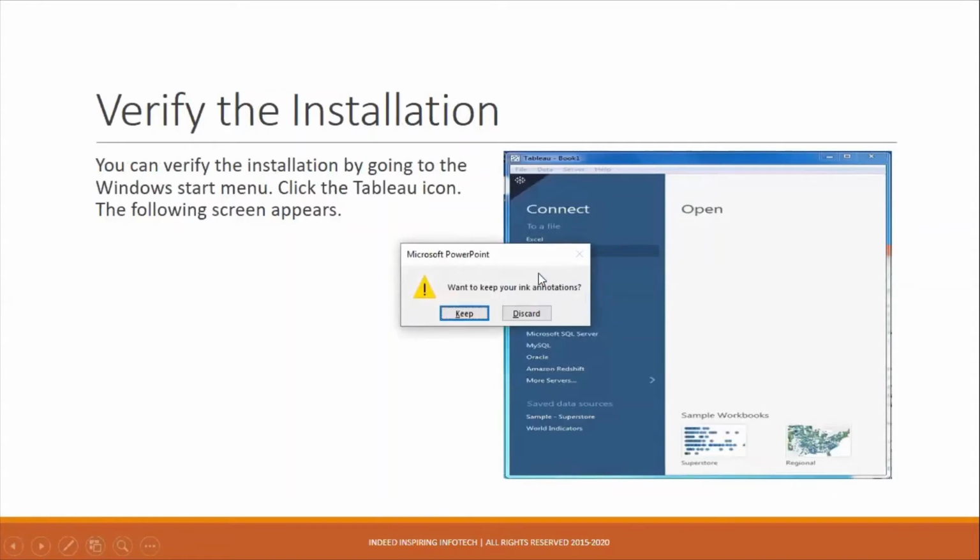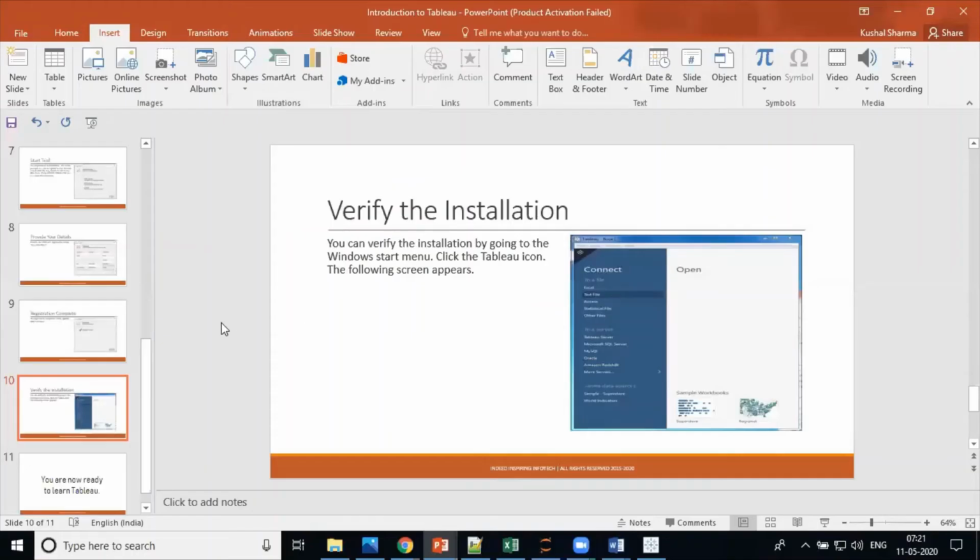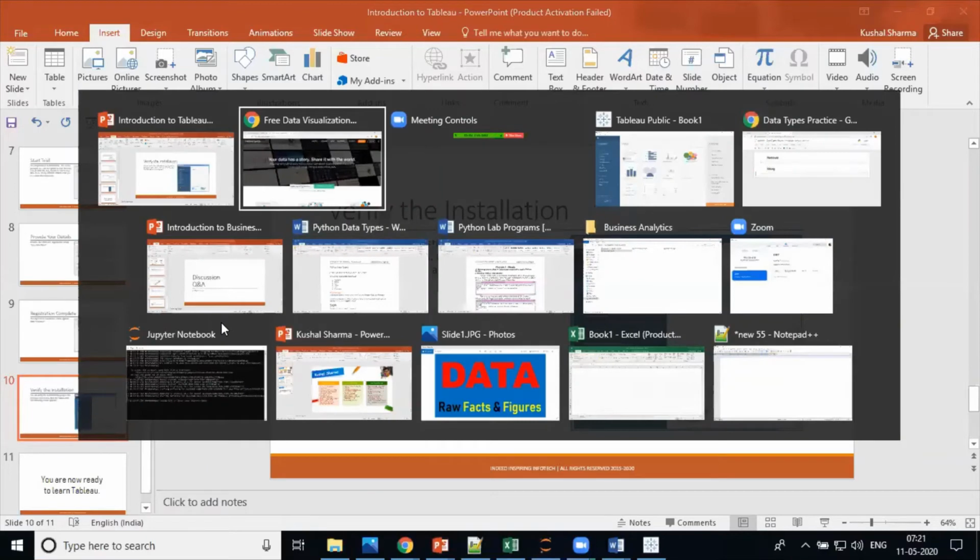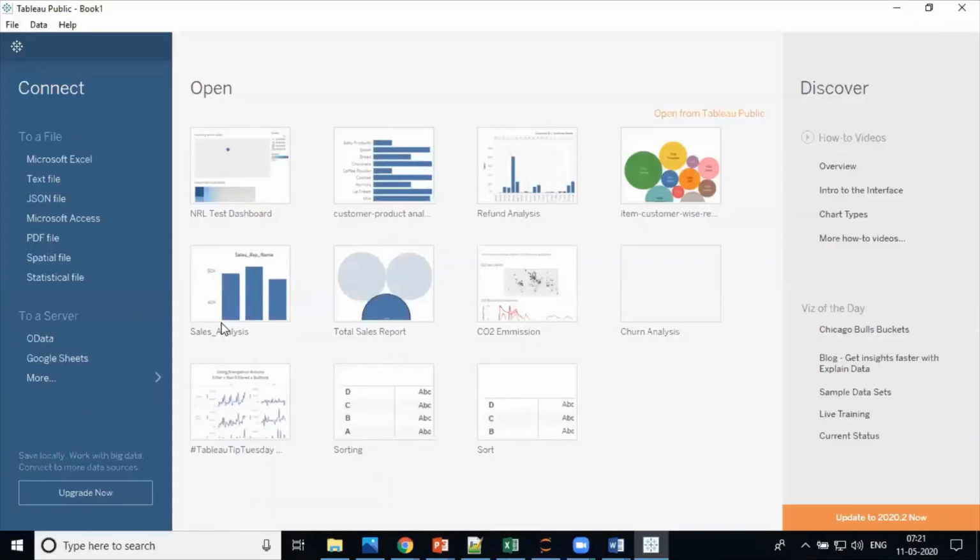So how will it look? Tableau will look like this. Here you can see we have three sections. On the leftmost side is the connect section. The connect section helps you to connect with your data. Now we need to understand that data can be in different formats. So this section helps us to connect with data.